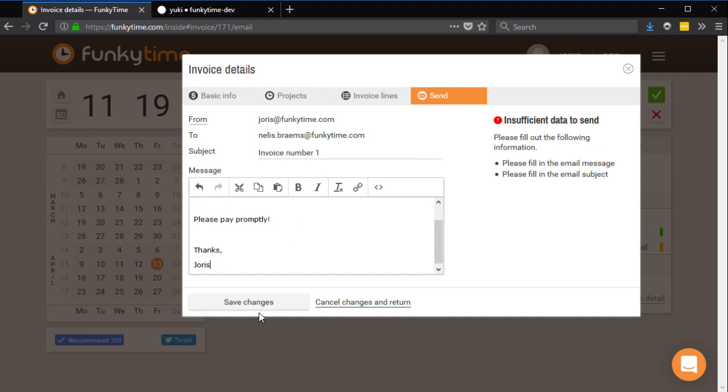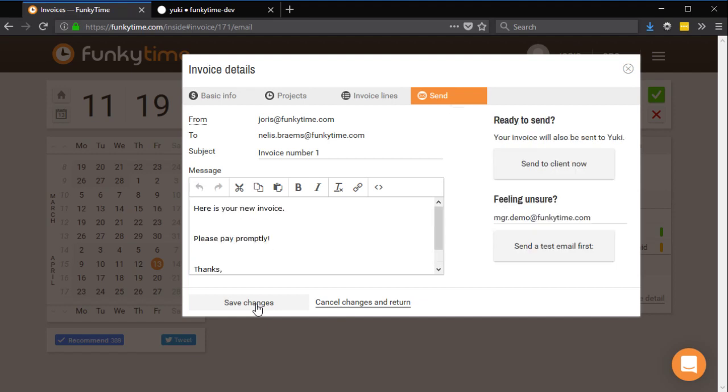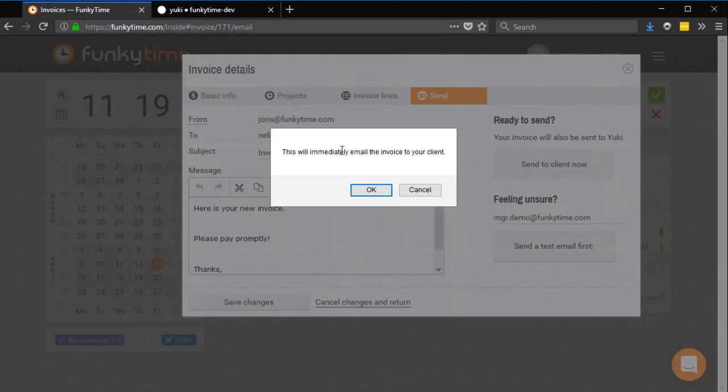Okay, first you save the changes, so it is not actually sent yet now. And now you have the option to send it right away or to first send a test version to yourself. But I'm feeling confident, so I will just send it to the client right away. This will immediately email the invoice to your client.